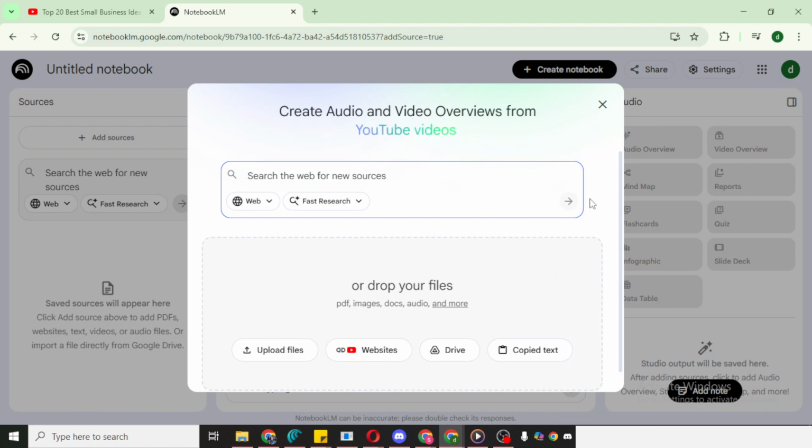Open NotebookLM, click Create Notebook, add your source from a website or your drive, and when you need a fresh start, click the new notebook icon and choose Create New. With just these simple actions, you can spin up focused notebooks anytime you need them.